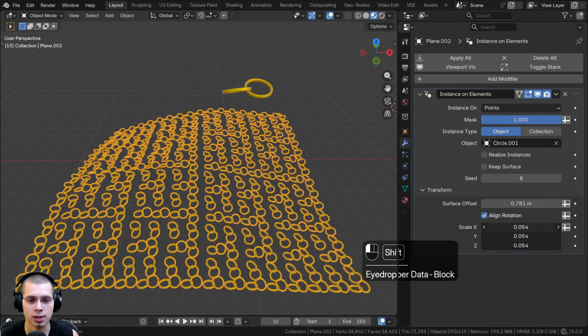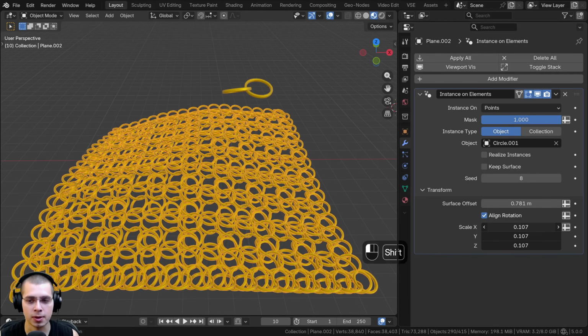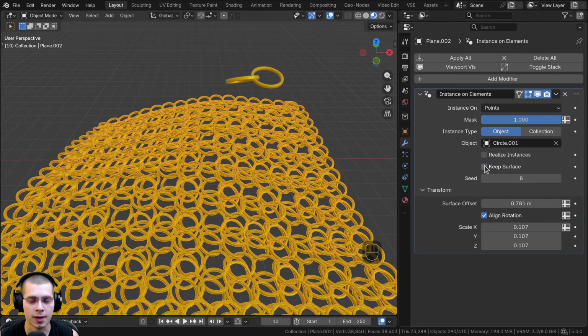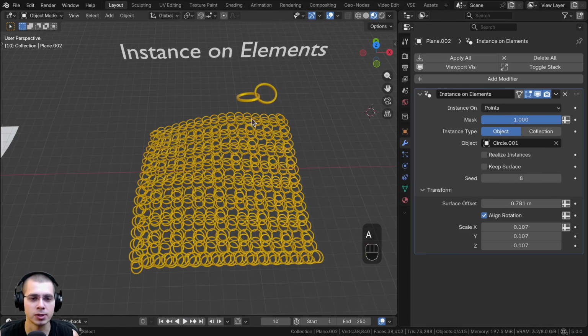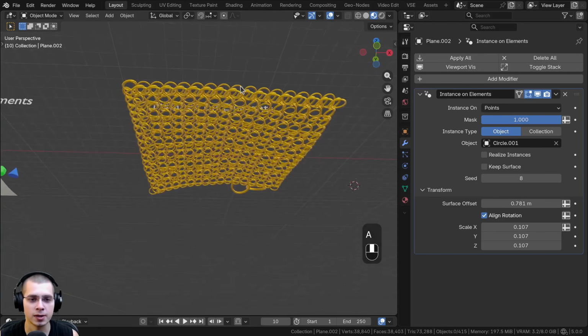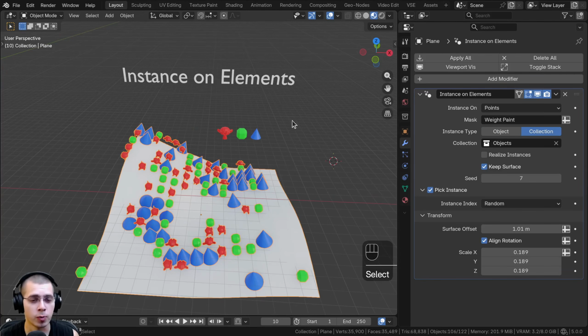So then I can of course change the scale of it, so I can scale it up so they're kind of overlapping each other. And then I can also turn off the keep surface. So if I turn off the keep surface, now it looks like a piece of chainmail. So that is pretty cool. Now there's another modifier which you can add after one of these previous modifiers, and that is the Randomize Transforms.